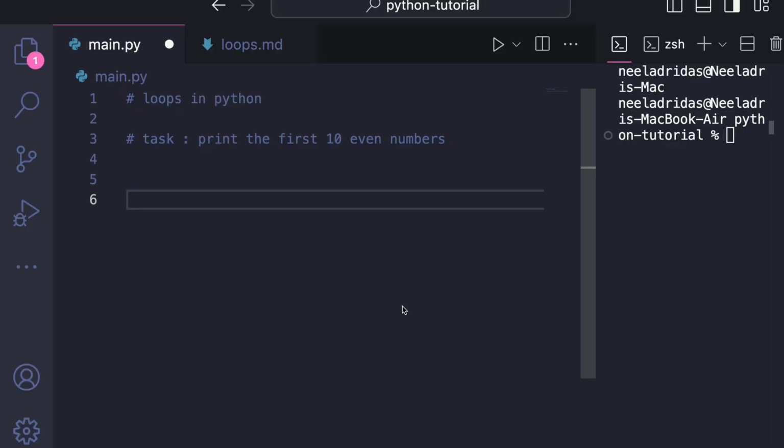Hello guys. So in today's video we will understand what loops are in Python. Before we start, we should first understand why loops are even required. Let's take a simple task: you have to print the first 10 even numbers. The first 10 even numbers are 2, 4, 6, 8 and so on.